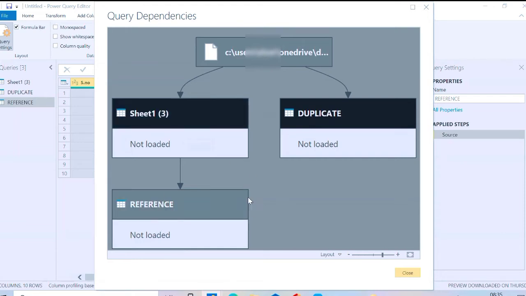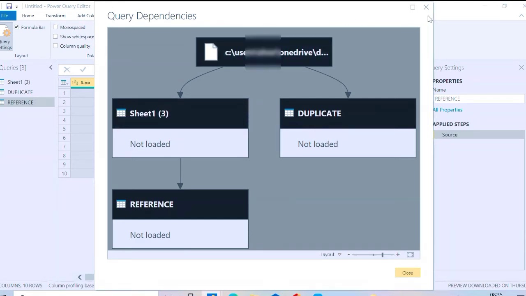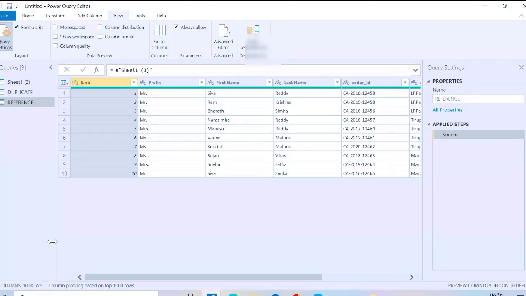Let's say now if I did any kind of modification on the parent table, will it be applicable to the duplicate table or not? Reference table, yes. If we did any kind of modifications, it will impact the reference table. If we come to the duplicate table, if we did any modifications on the parent table, it will not impact the duplicate table. Why? Because there is no relationship.